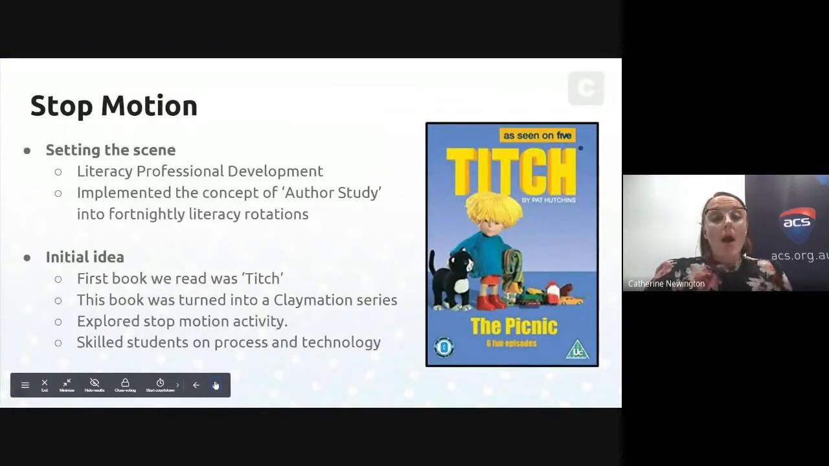This was an activity that I did a couple of years ago when we were just starting to look at the digital technologies curriculum. This use of stop motion happened because we had a professional development all around literacy, and we'd gone from having literacy group activities on a weekly basis to incorporating the concept of an author study into a fortnightly rotation. I loved that idea and certainly embraced it. It meant that for one week, we would focus on one author, have a couple of books, not necessarily one per day, and then create activities that were around that text.